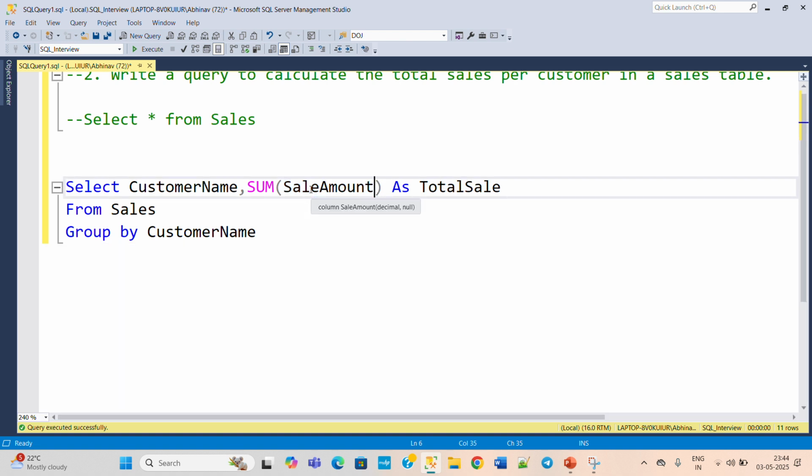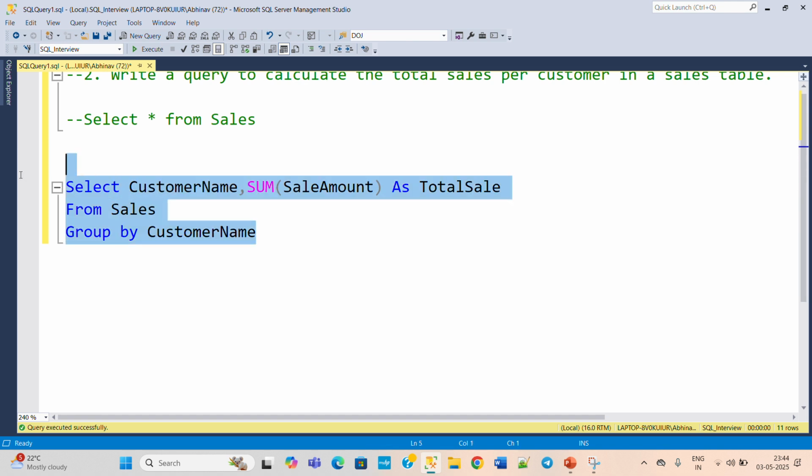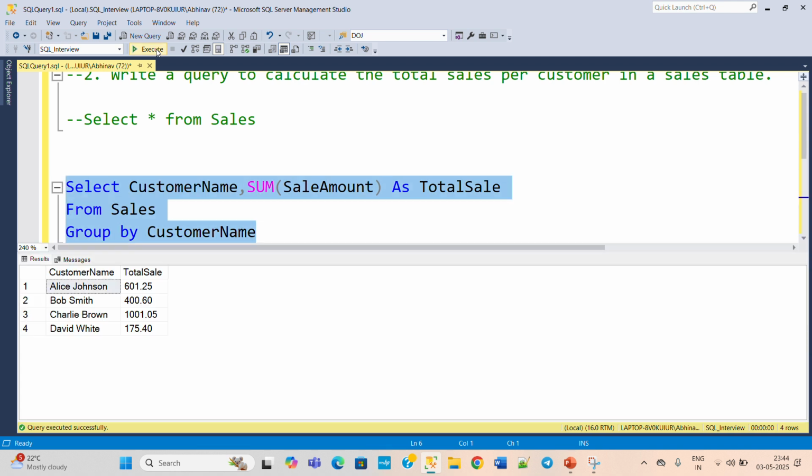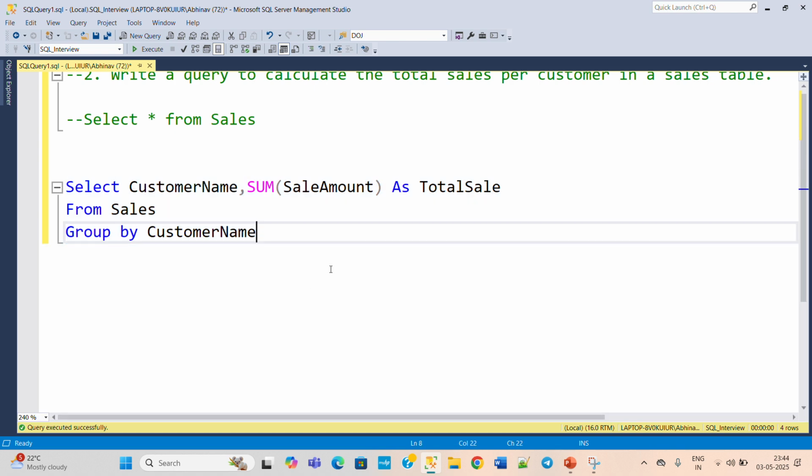Okay, now paste this and then execute this particular query. So this is the final query that you need to provide to the interviewer for this particular question. So here you can see we are getting Alice Johnson total sales this much, Bob Smith this much, Charlie Brown this much, David White this much. Okay, this is clear. Now move on to the next question.